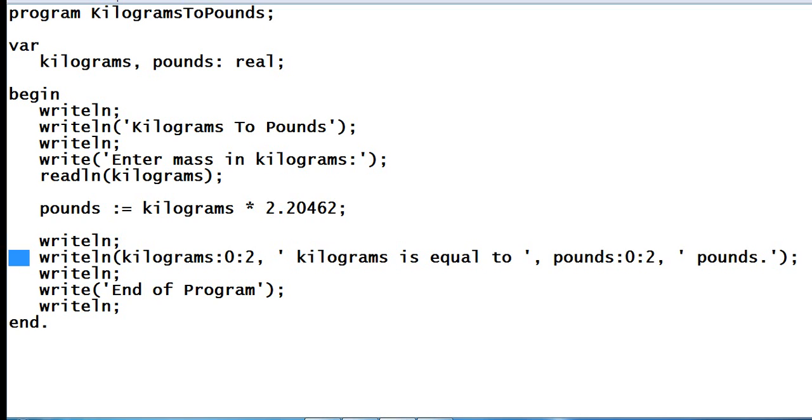So the output: kilograms colon 0 colon 2 for 2 decimal places to the right, kilograms is equal to pounds colon 0 colon 2, 2 decimal places to the right also for pounds. Writeln, end of program, which informs the user that the program has ended. Writeln, and then end period to close the body of our program.